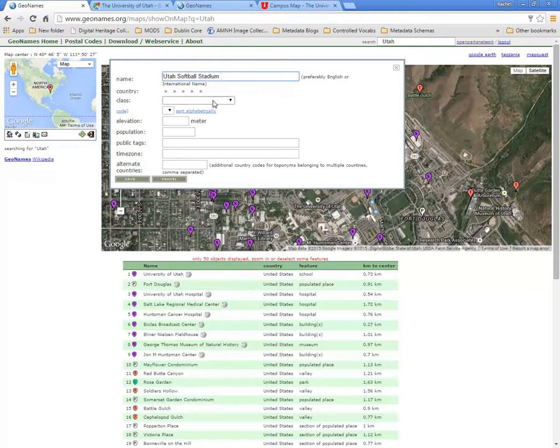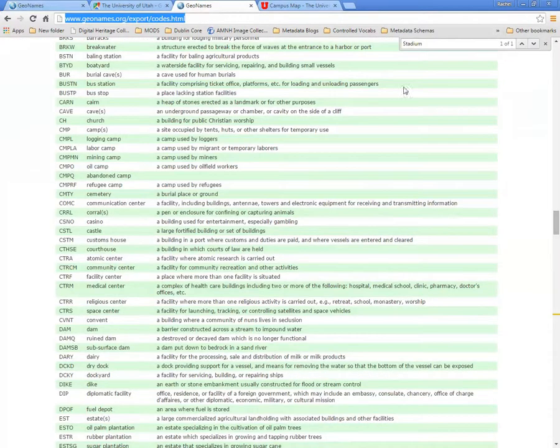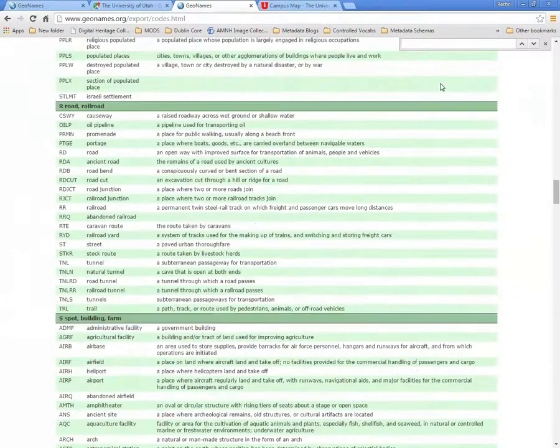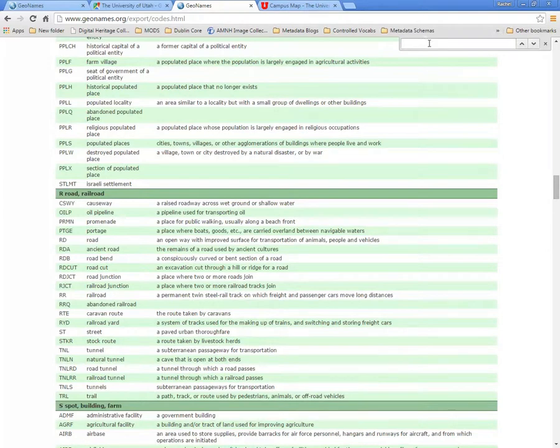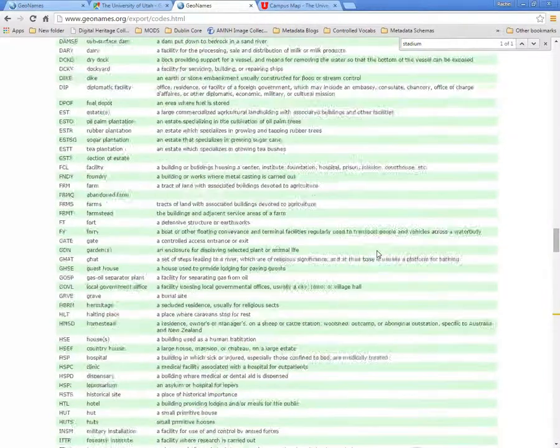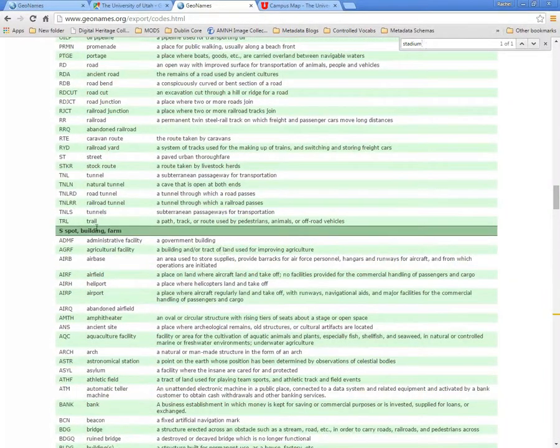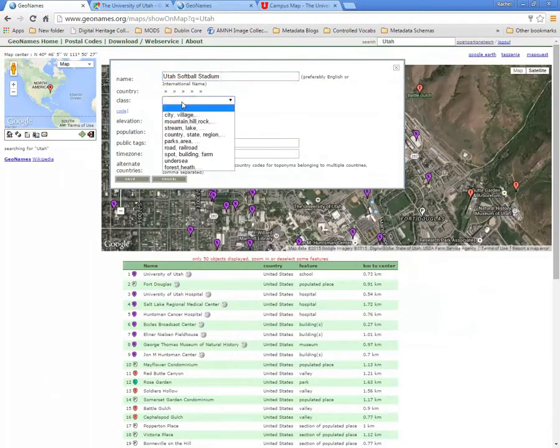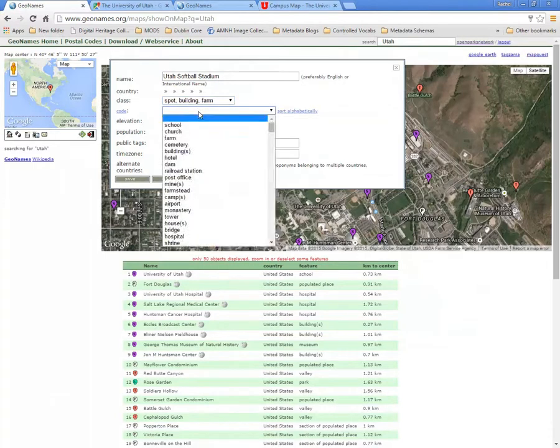Okay, and now here again I want to select my class, but again as a shortcut I'm going to go over to my master list here and do a search on stadium. Okay, a structure. Okay, that looks good. Let's see what class that is in. And again, the spot, building, farm class, class S. So I'm going to go back over here, spot, building, farm, and then select.